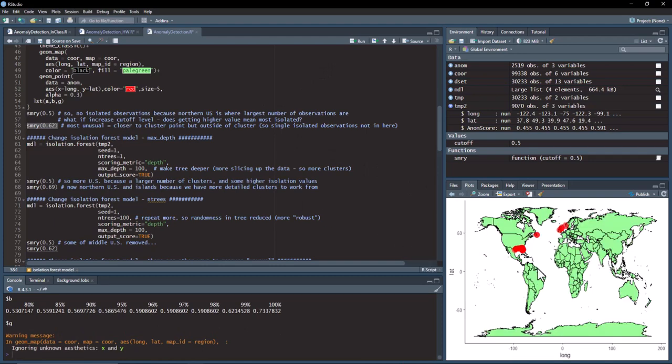And now notice with that cutoff level, it's only the southwest United States that's very unusual. Up here in, it's hard to see, Nova Scotia or the Canada area. And then Northern Europe is the next anomalous part. So these are outliers compared to the bulk of the rest of the data.